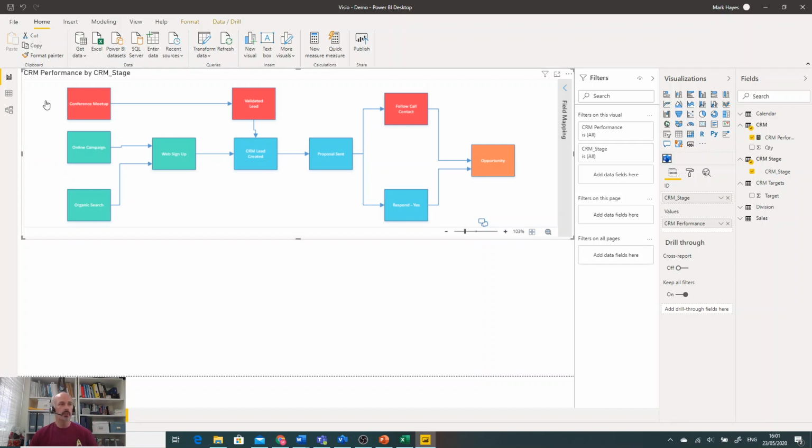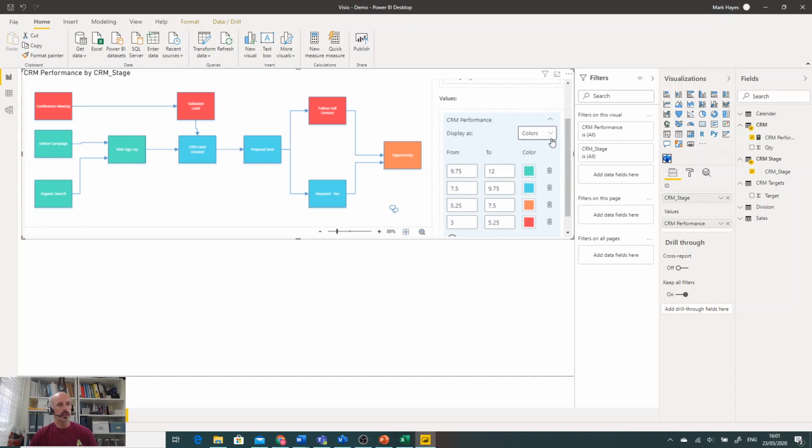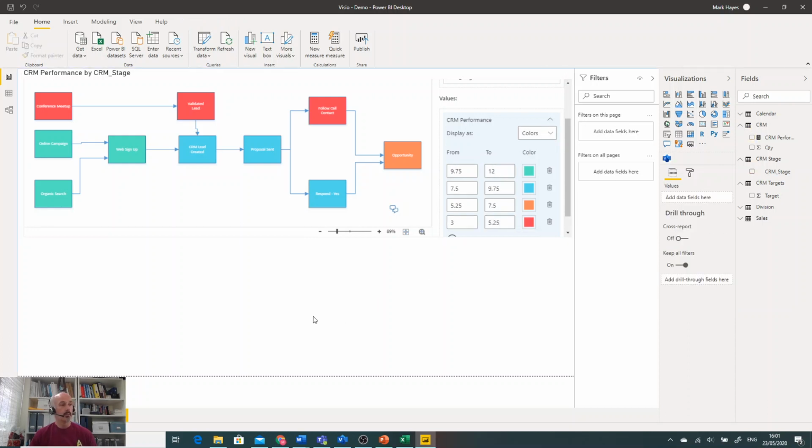So the key things to call out in here are these fields over here. I have an ID field on this visual and I also have a value field. If I expand my field mapping, you can see how my ID field is associated with my CRM stage. And down here, I've chosen to show my CRM performance as a set of colors per box, and it's put in some default values for me. But actually, let's look at a report that I've created earlier.